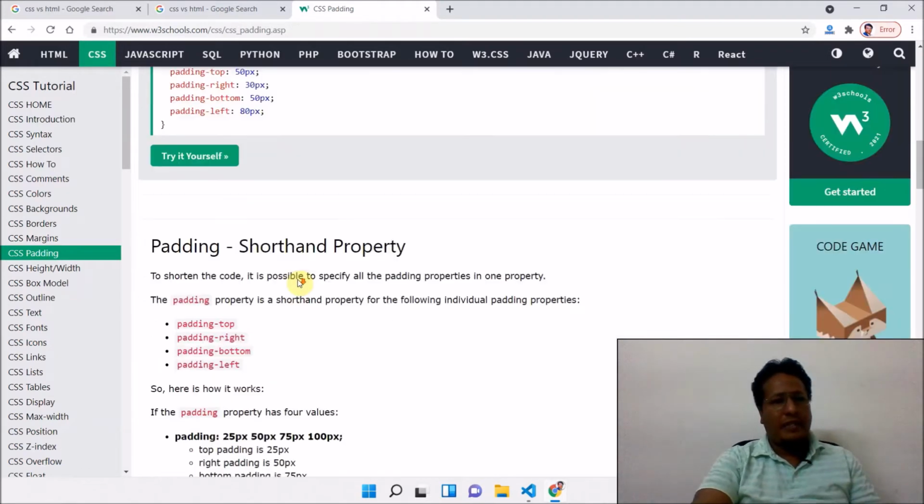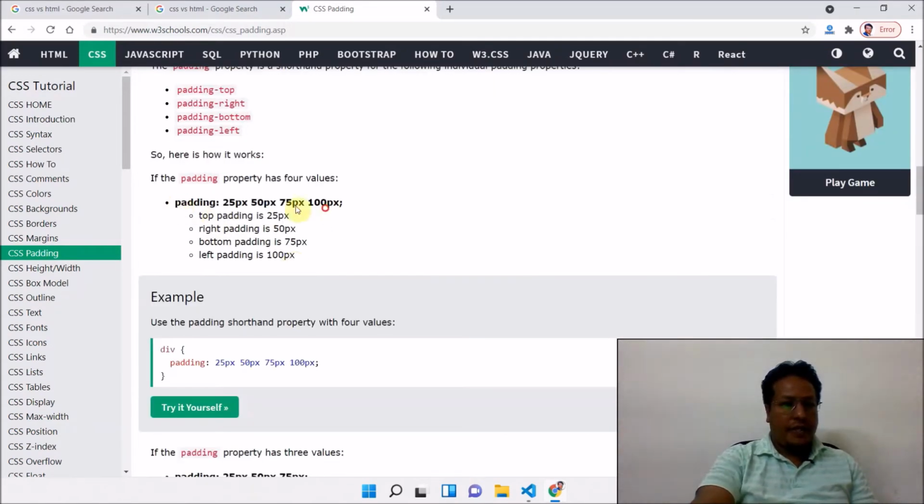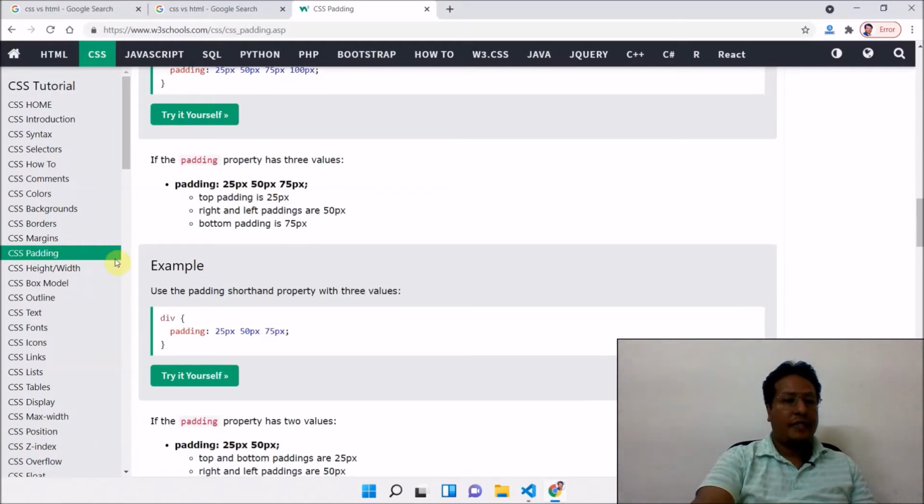Go to this page, study it, try some examples. It's very easy. See here, we have given padding 25, 50, 75, 100, right? And the order is top, right, bottom, and left.